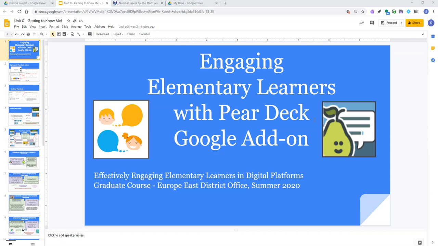This week we'll be looking at Pear, which is the DoDEA approved Google add-on for Google Slides. An add-on is an extension that adds more features to one of the Google Suite products. So this week we're going to be looking at Pear, which I know lots of you are excited about.